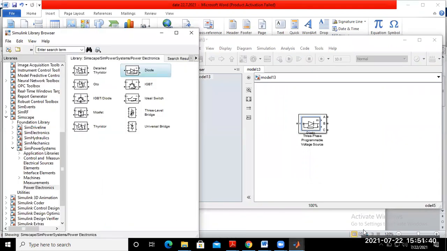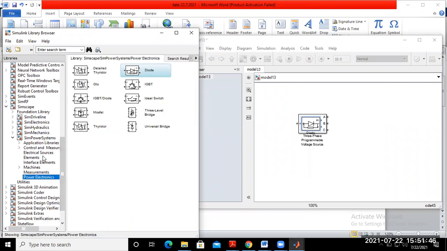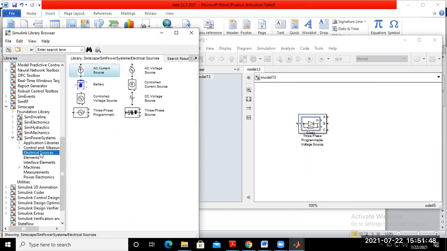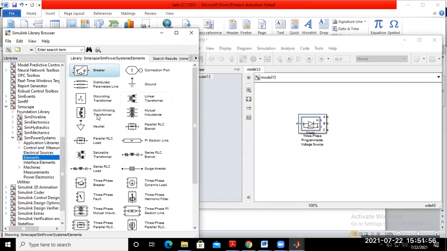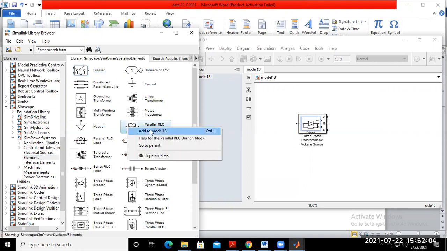So again go to the Simulink library, where you go to the electrical source. So various types of electrical source are available here. Go to the element. So various types of electrical element are available here. Now you can choose according to your requirement. So the resistive load you require. So again click this one, add to model number 13.